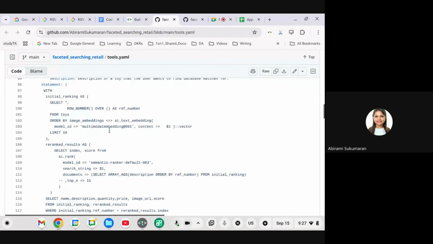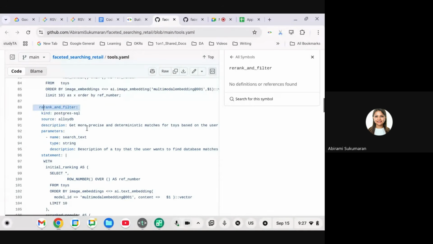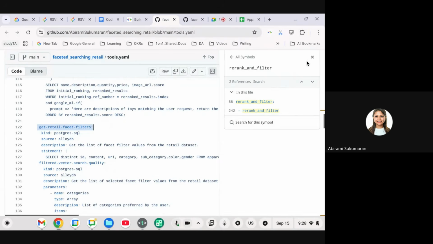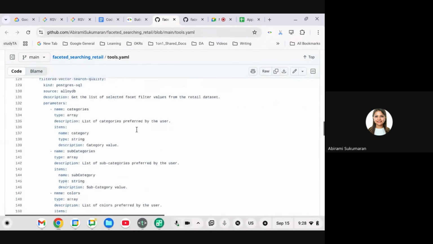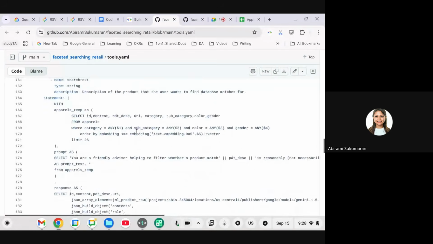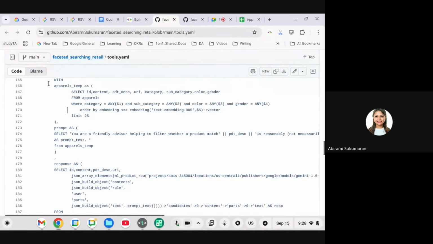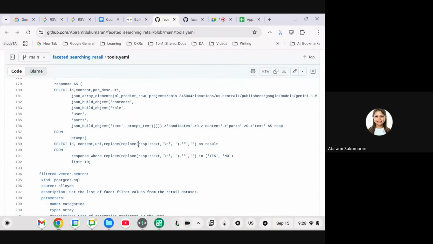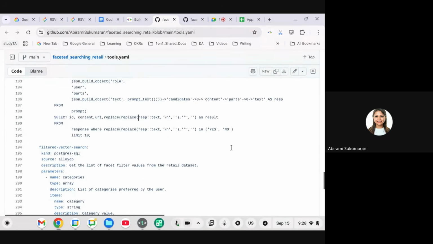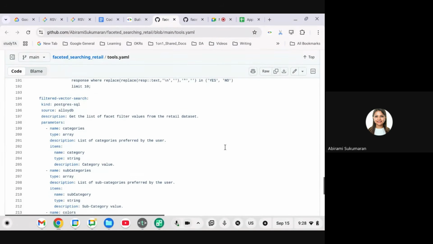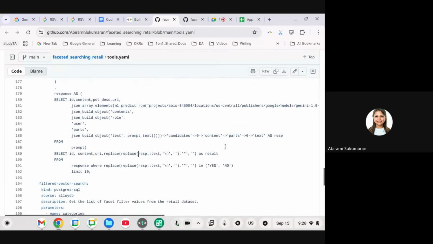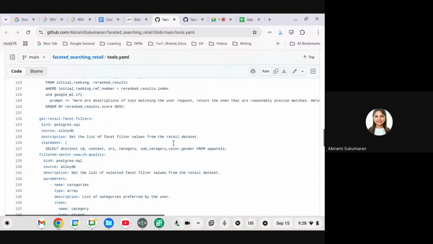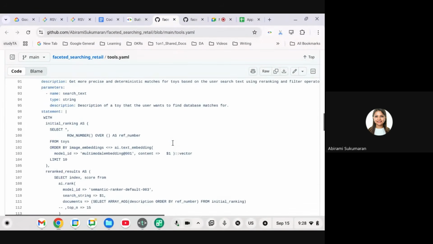Here, if you scroll down, our re-rank and filter query is here. Our retail facet filters query. This is the one I was talking about. This is what our application uses. So here is the actual query. If you can see right here, the prompt for LLM validation is here. The filters and other things are here. So the faceted filters, as I told you, the filters are formed at runtime. So let me show you that query really quickly.